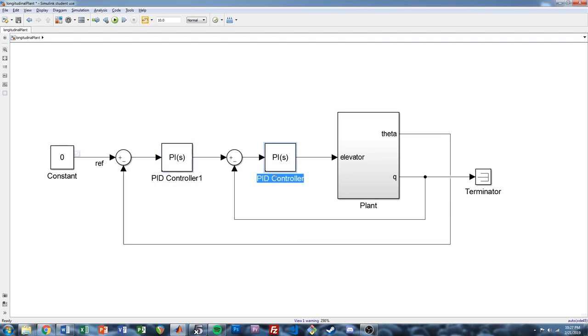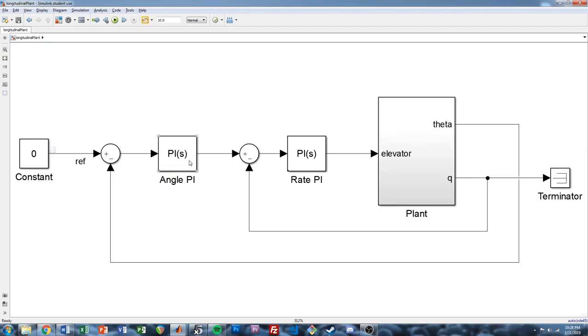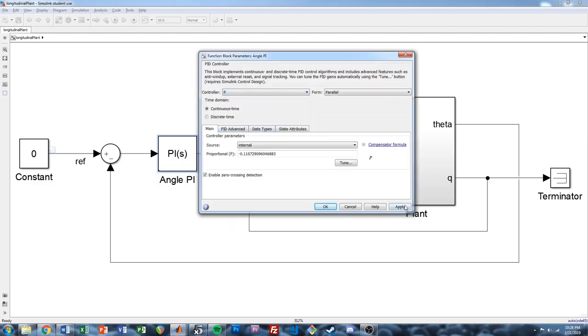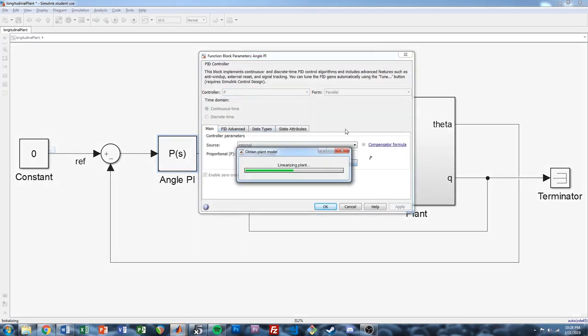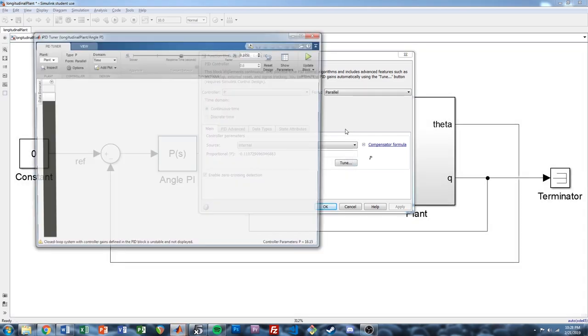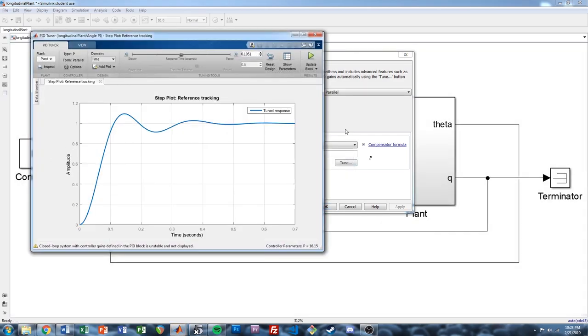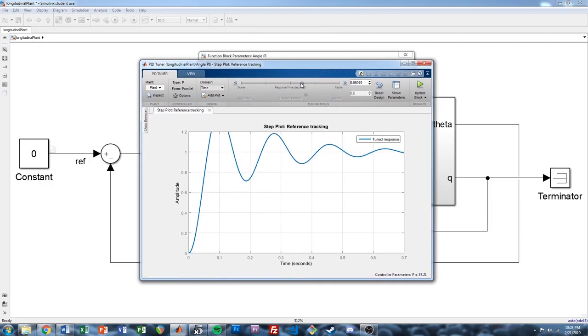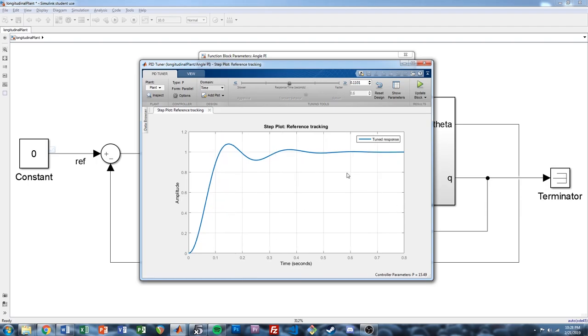So we're going to call this one, this is the rate PI controller. This would be the angle PI controller. So first thing, let's try just a proportional control here. I'll hit P, apply, and we'll tune. Okay. This actually looks pretty decent. Let's try to slow it down, because it's pretty quick. We probably don't want to have this fast of a change in our response with the pitch angle.